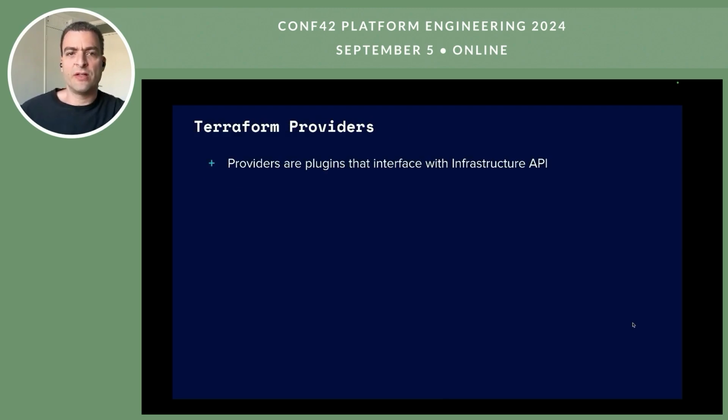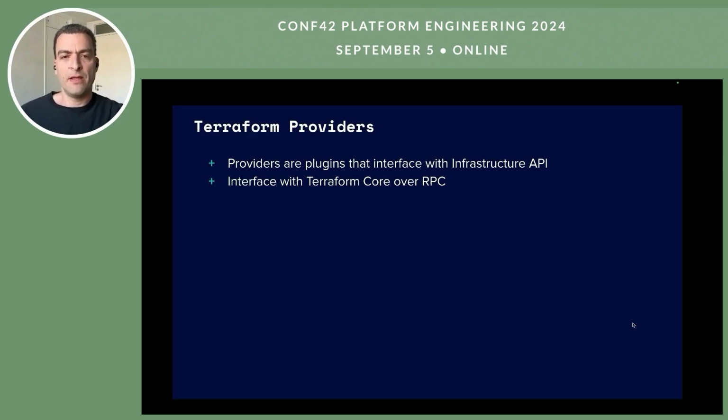Terraform providers are the plugins that interface with the infrastructure API. Terraform core is a framework that knows how to create an object, an infrastructure element, but doesn't have any idea about how the infrastructure is created and managed. To interface over that, we create Terraform providers that interface between core and the infrastructure API. And Terraform core interfaces with a provider over RPC.